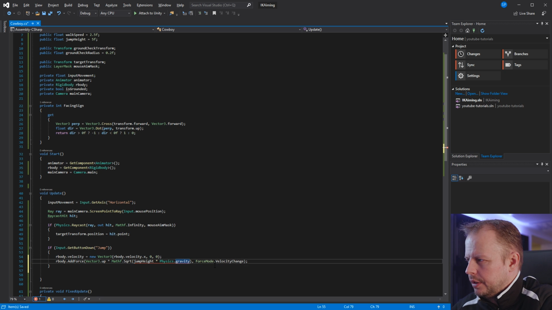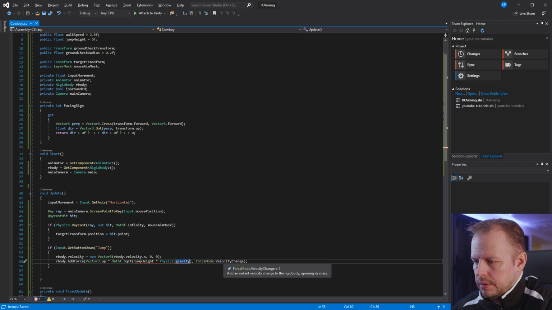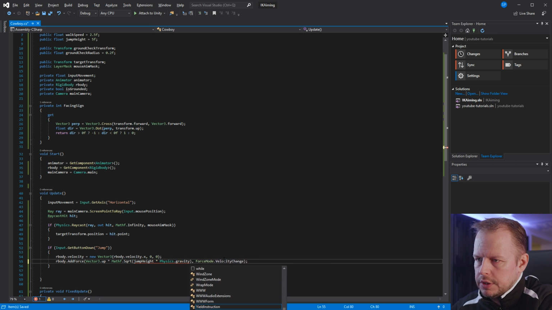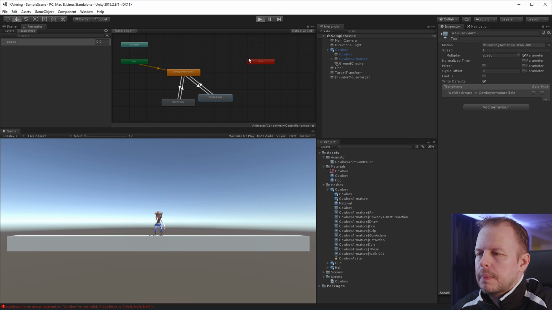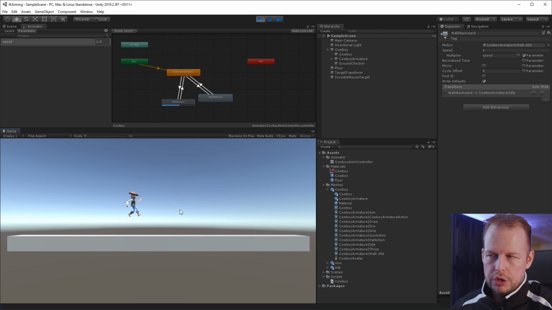Okay, we got an error here. What's it saying? Oh yeah, it's because we want the y component of gravity. Oh yeah, first of all, we want it to be negative. With that piece of code now, he can start jumping, but he walks in the air, so we don't want to be able to do that.